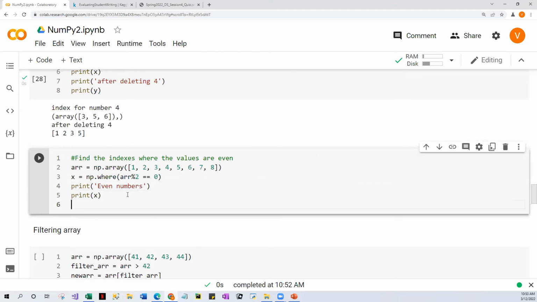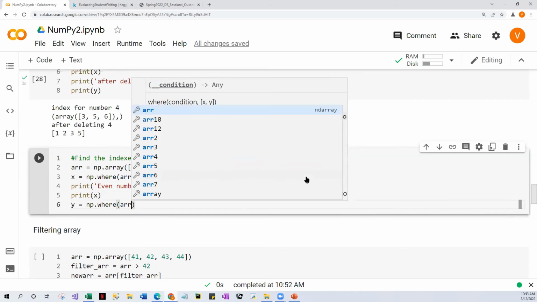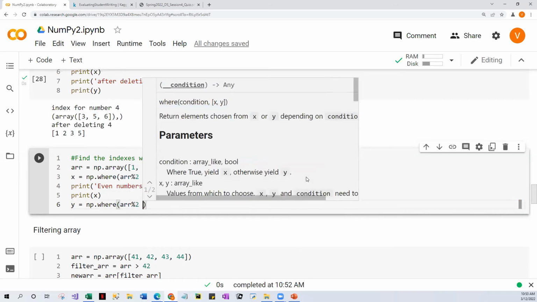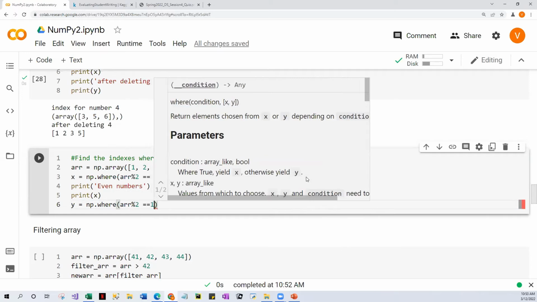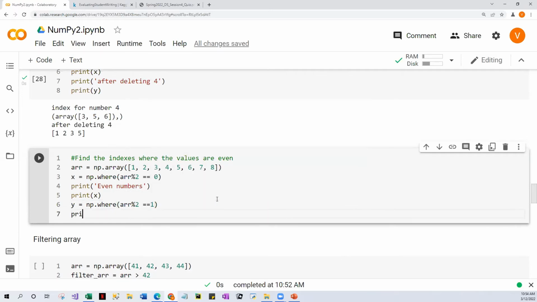Then I'm going to say y is equal to the same thing, np dot where array mod 2 equal to 1. So now it will give you the odd numbers. Print odd numbers.